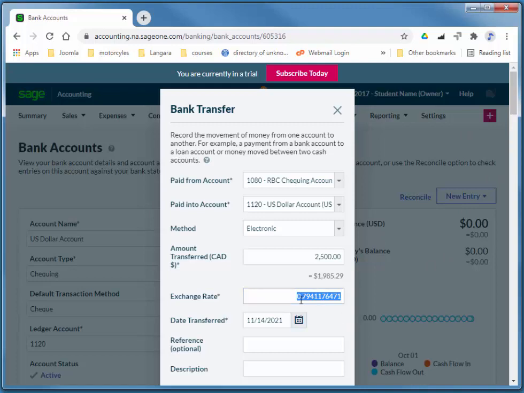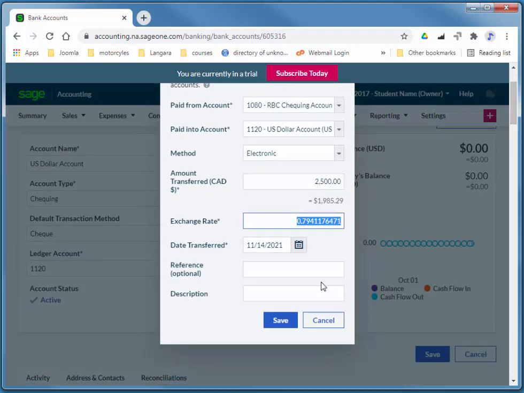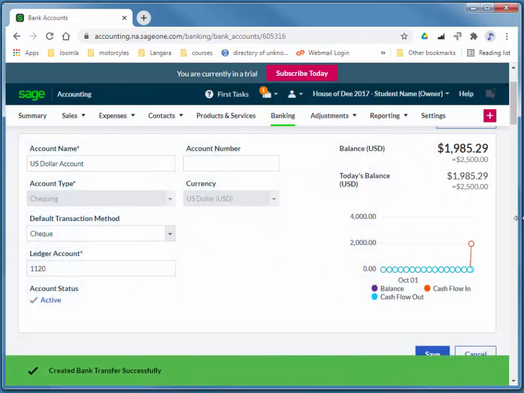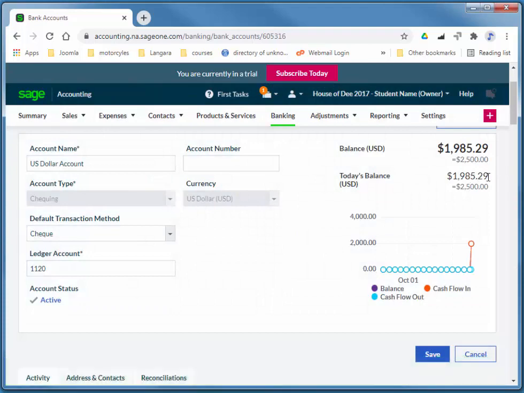But if you're entering this transaction on a day other than the day that you're presently at, the session date that is, you would go find that exchange rate and enter it there. And I'll choose save. And you see that 1985.29 USD got transferred into that account. So everything's converted into our home currency, which in my case is Canadian dollars.